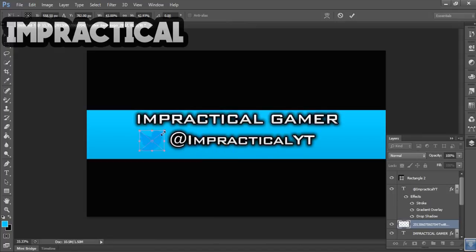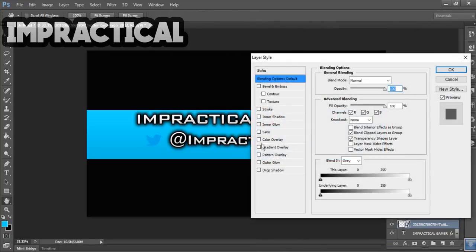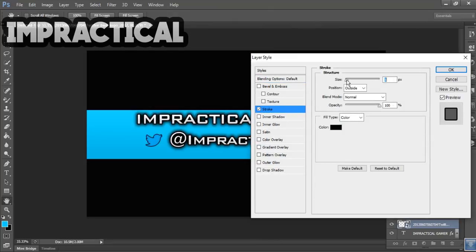It depends on where your text is. Make it a little small. Just about that, and click enter. Right click it again, go to blending options and apply a stroke to it. A little thick stroke. That looks cool. Apply the gradient.